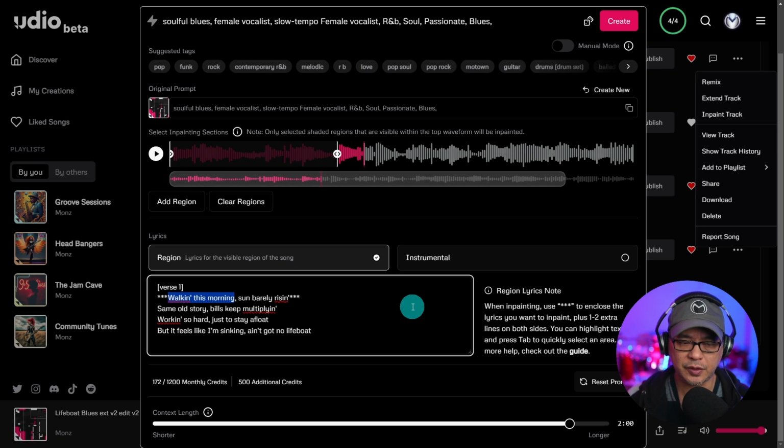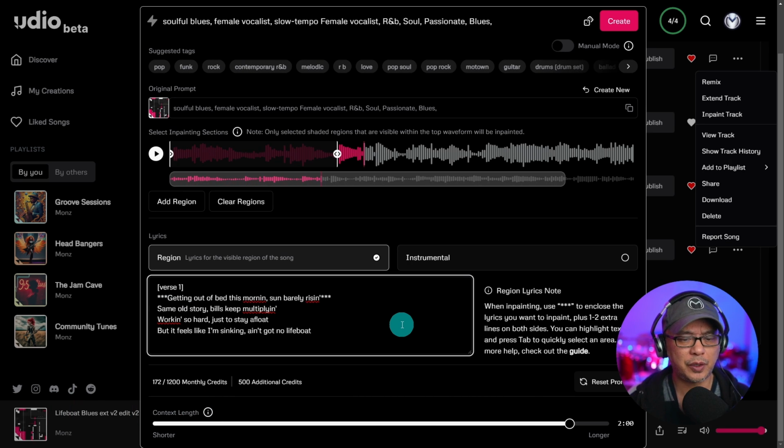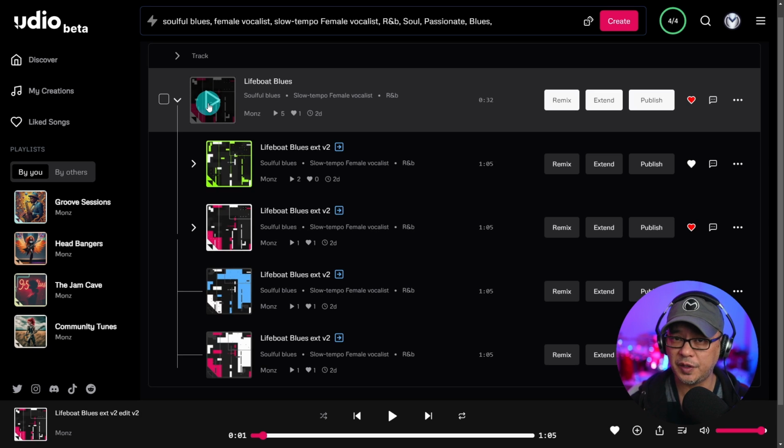So right about here is where the lyrics end. And I'm not going to change a lot of it. All I'm going to change is walking this morning to getting out of bed this morning, sun barely rising. I find with a lot of blues songs, it's woke up this morning, walking this morning. So I tend to change that a lot. And all that's left to do is click on create. So I'm going to play verse 1, just the one line, and compare it to the inpainted version. So here's original.